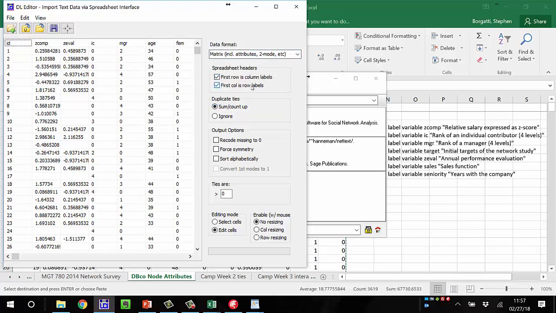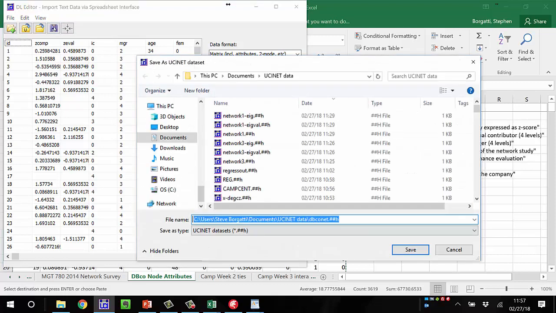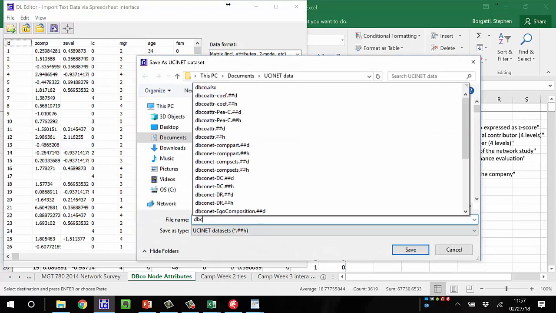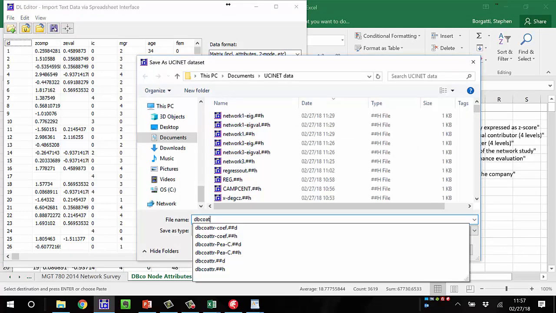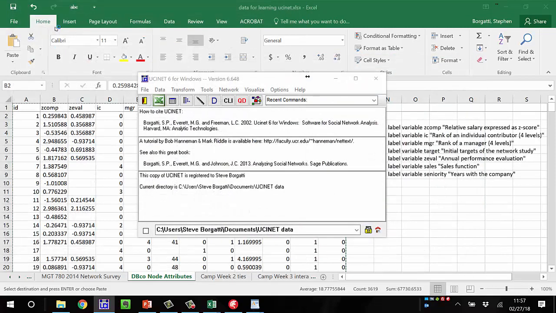First row is column label, first column is row labels. That's great. I then can press save and call it dbco attr, and I am done.